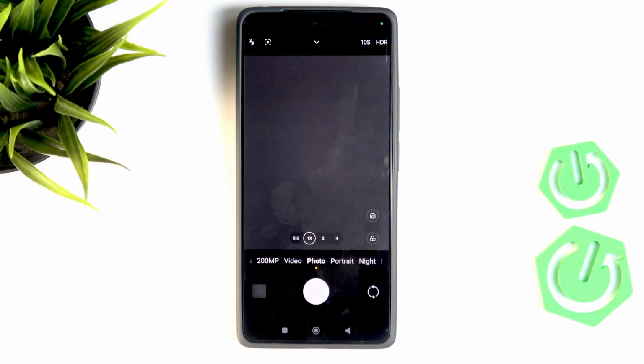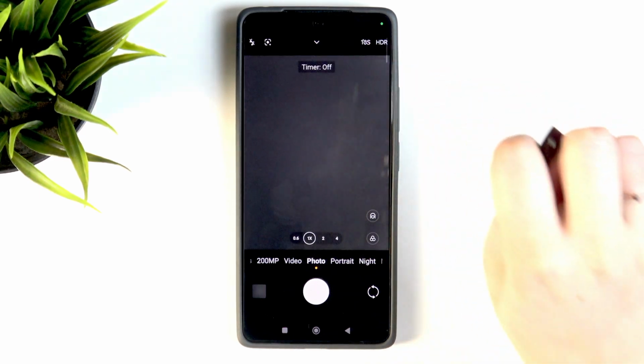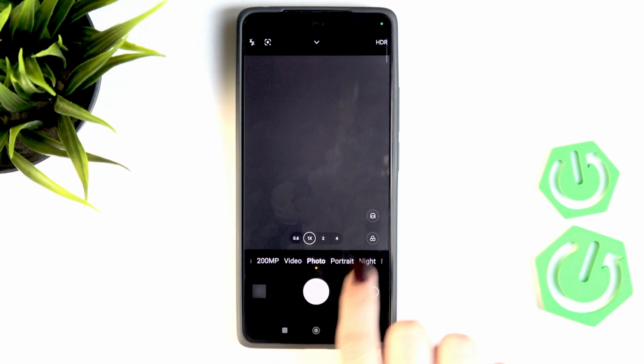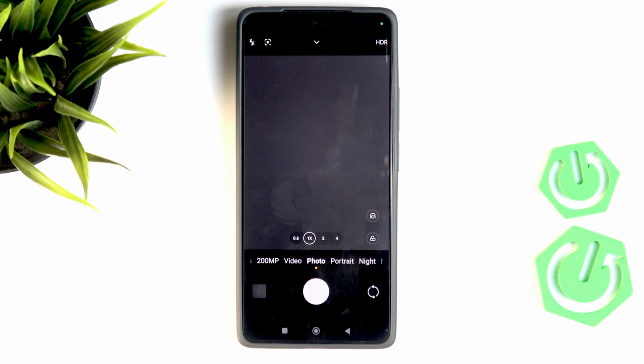You can also quickly turn off the timer just by tapping on this icon. So just tap on it, it will be immediately crossed out, and we've got the timer off. So from now on your device will take photos right after touching the shutter button.